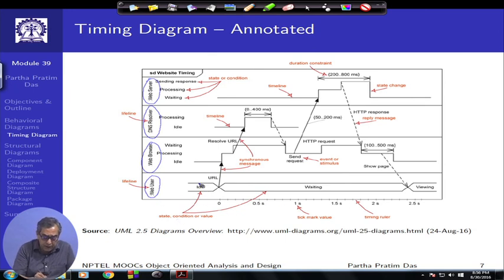For example, if you start here with the web user, it is as if I am sitting in front of my browser and trying to access a URL. Initially I am idle and then I request a URL. As I request a URL, a synchronous message is sent to the web browser, and these are the different states of the particular lifeline. This was in idle state, and it is a synchronous message in the sense that once I send this, I will be in a hold state. I am in a waiting state, I cannot proceed. That is what we all know, that if we have requested a URL, we have to wait for that URL to actually come.